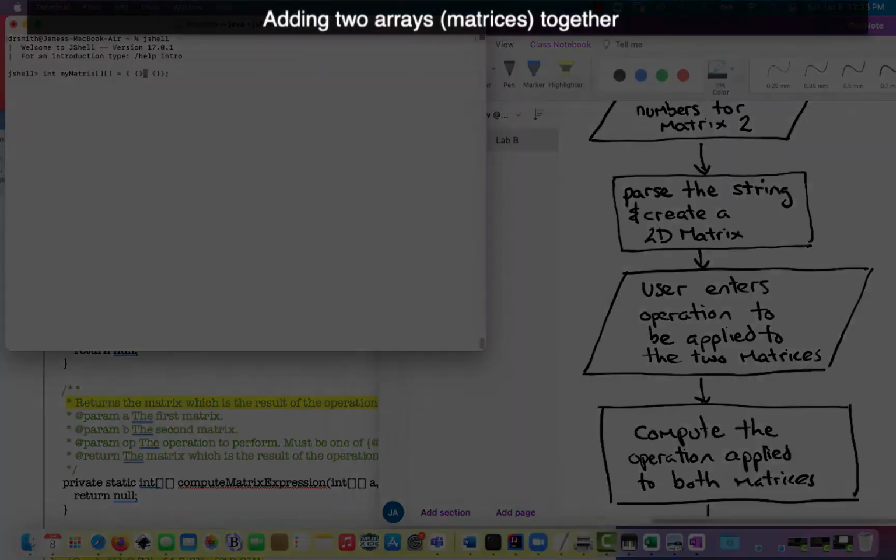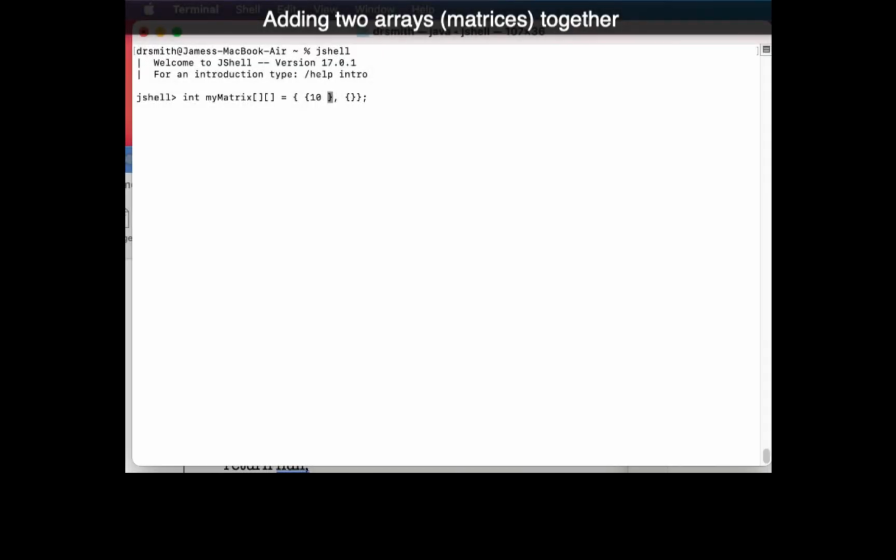So first I denote the individual rows, where I'm going to put the individual rows using the curly braces, and I'm going to put more curly braces in to fill those rows with individual columns. So 10 and 20 on the first row, 500 and 600 on the second row. And you can see basically it's a bunch of integers.